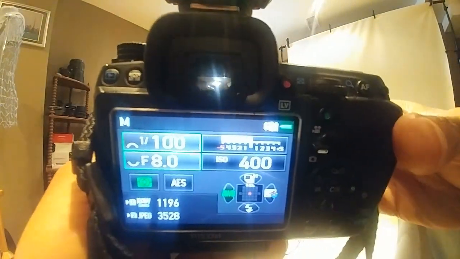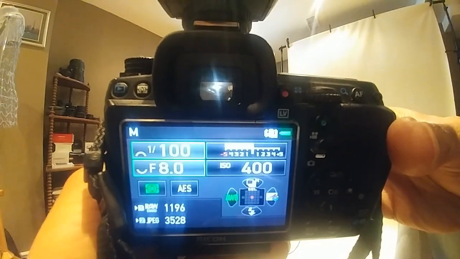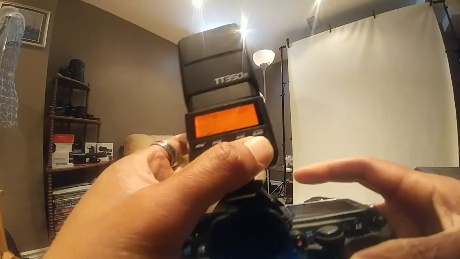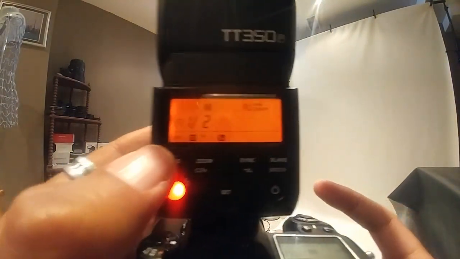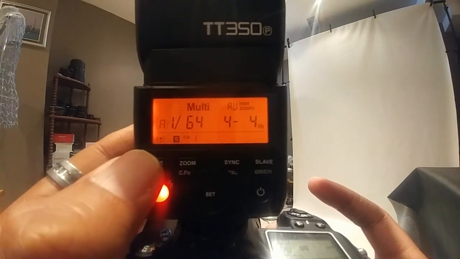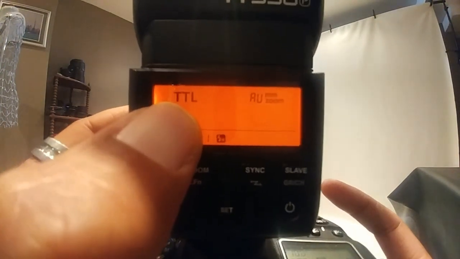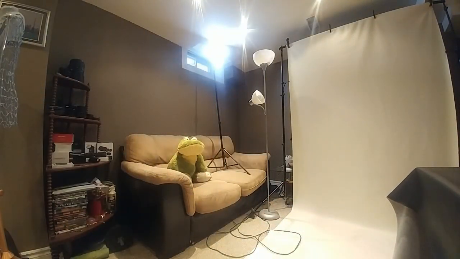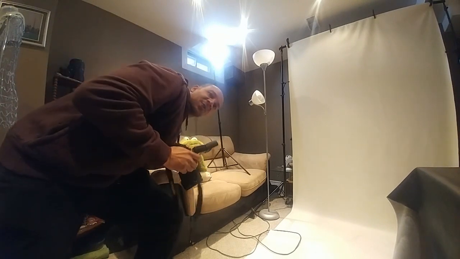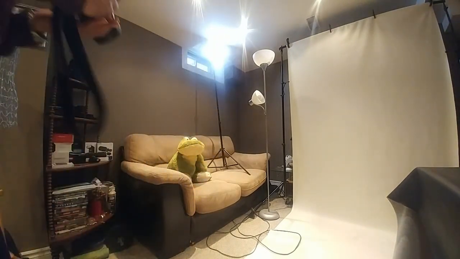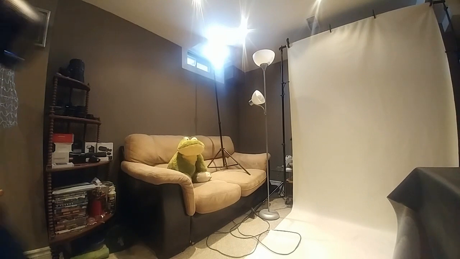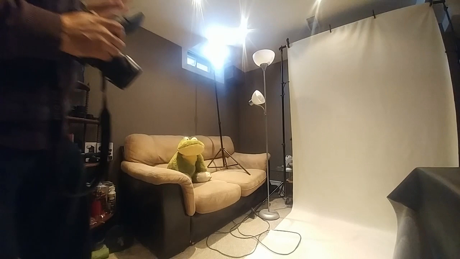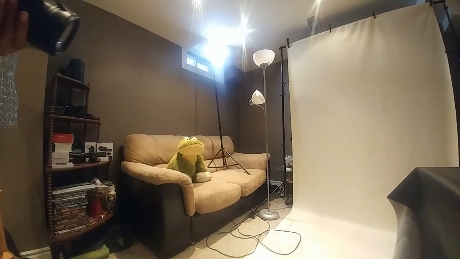All right, so here are the settings I'm going to shoot at. Manual mode on the camera, f8, ISO 400 at 1/100th of a second. Let's fire up the flash and show you. I'm going to actually shoot in TTL. So there we go, TTL mode right there. Alright, well, let's see how this fares. Going to be shooting Frida Frog here, my ever faithful model, and I have an LED panel light over by the window just to simulate light coming in from over there. So I'm going to turn the lights down and let's get shooting.